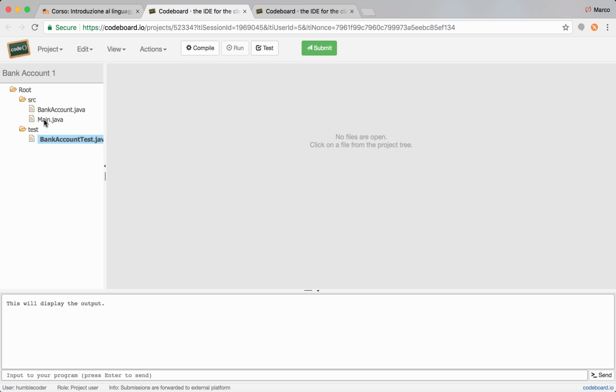And then the tests in the test folder. We have one test class in this case that can contain many tests. So the idea of one of these tests, which are called unit tests, is to exercise a particular method of our application to see how it behaves when we provide it with some input.